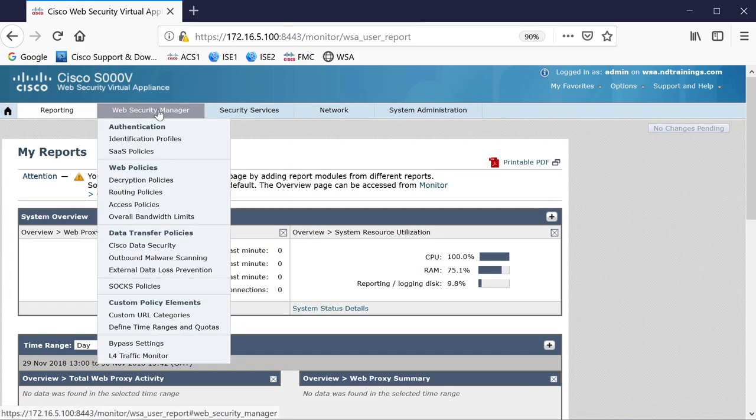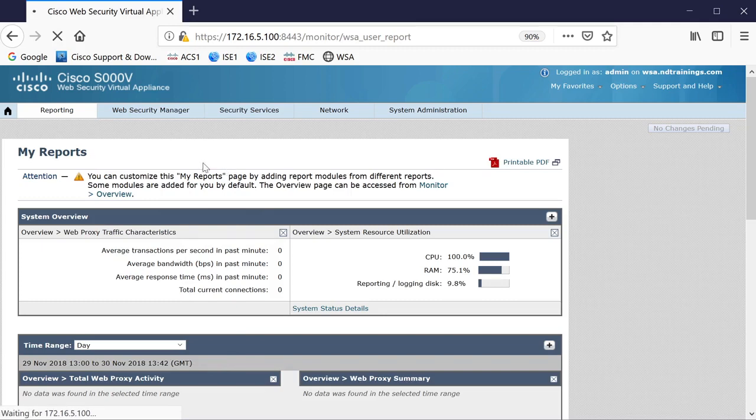And then Web Security Manager, this is going to be our policies. Identification profiles, decryption, routing, access policies. The routing policies are not going to be applicable in our case. You would use this one if you are dealing with an upstream proxy. In our case, most of the time that we will spend here is going to be for access policies, possibly identification profiles. This is at least what you would set for the first time. And then you would also probably look at the custom URL categories. And maybe possibly also configure bypass settings, which is how you specify what communication shouldn't be processed by the proxy.